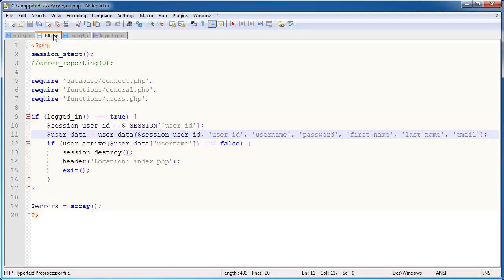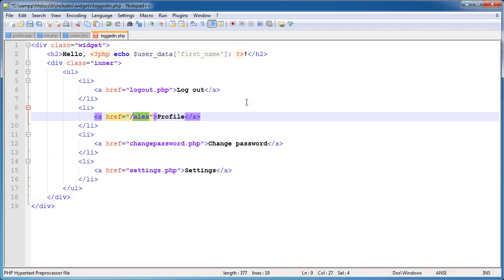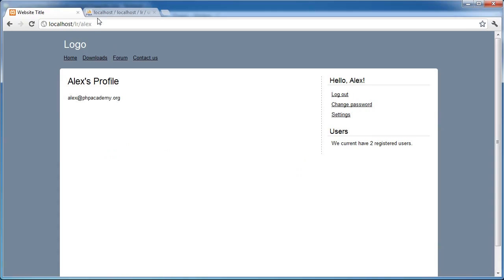Well, let's go to init.php. You can see that the user data variable holds the username. We've already dealt with this, so you should be familiar. So username here. So what we can do is say, and we're doing this here, by the way, user data first name, but obviously it's the username that we're passing through. So I'm going to say PHP echo user data username.